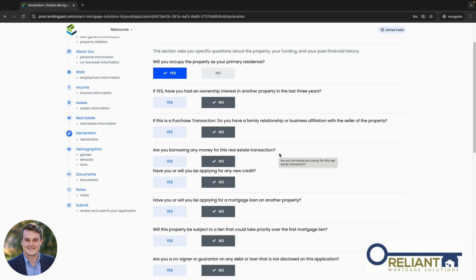It's asking about additional money that you're borrowing outside of this mortgage. So if that's your case and there's no additional money you're borrowing outside of the mortgage, which is highly likely that your answer is going to be no, just keep in mind that you should in fact check no.